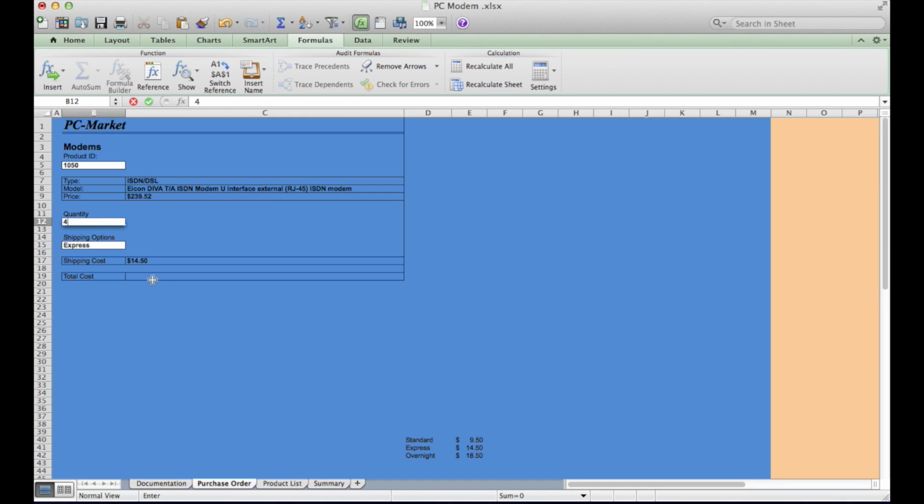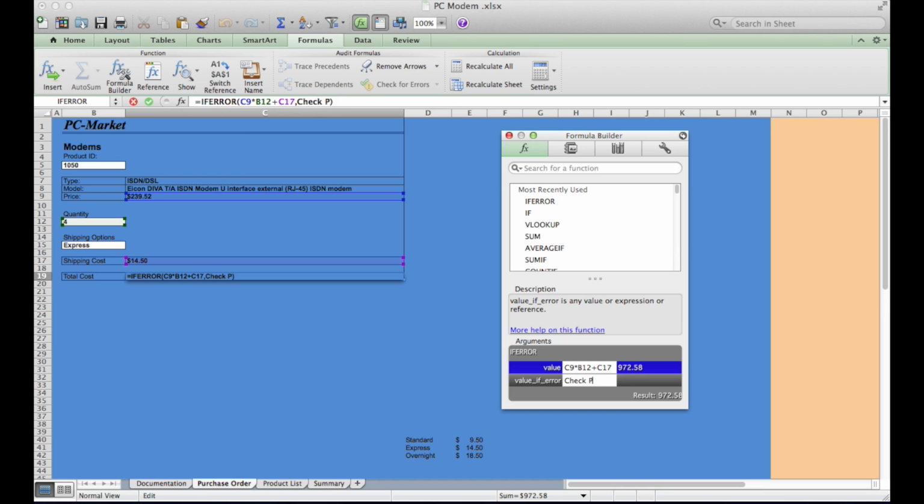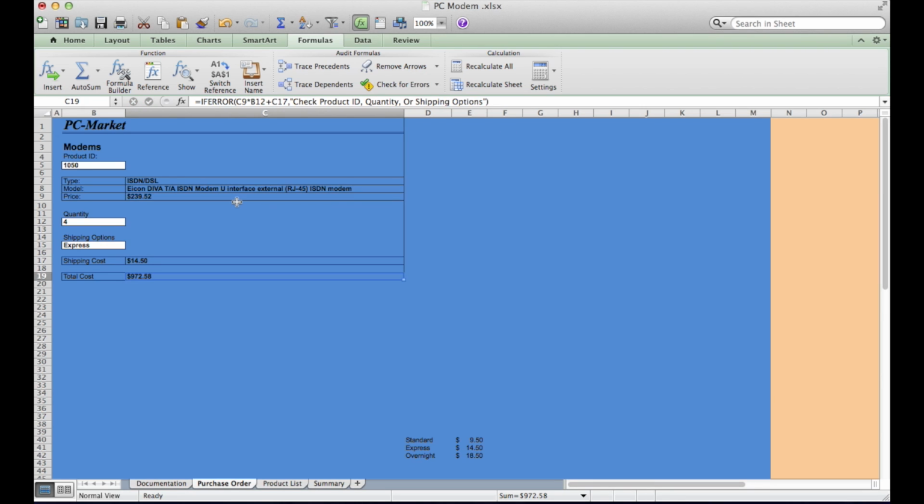In cell B12, I will enter 4, and in cell C19, I will enter a formula to display the total cost of the product, which is equal sign C9 times B12 plus C17. Next, I will modify the formula so that if there is an error, the message "check product ID, quantity, or shipping option" will be displayed.